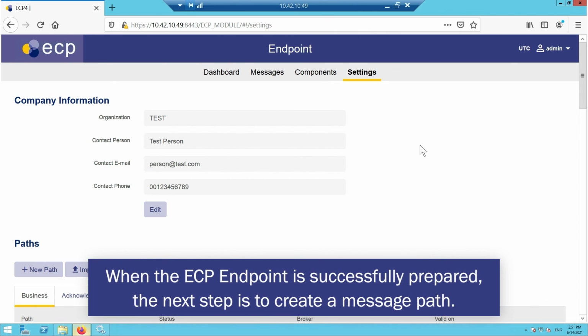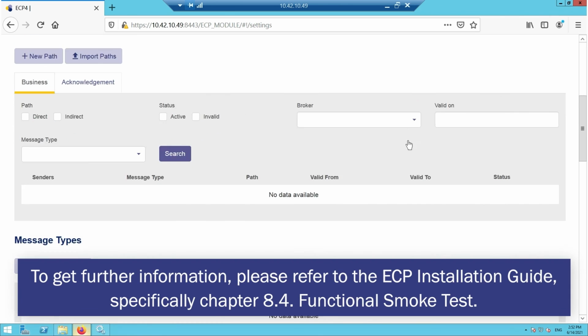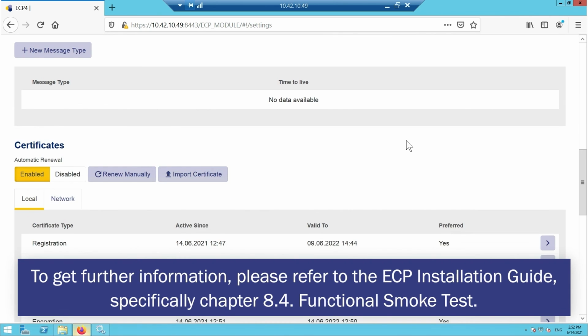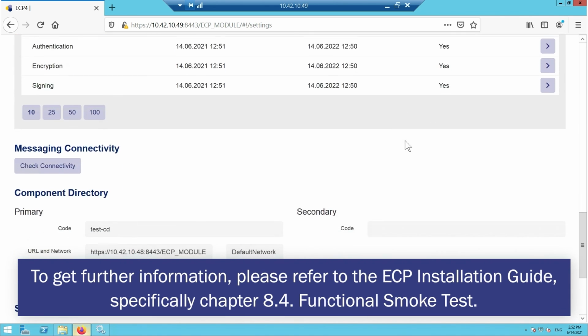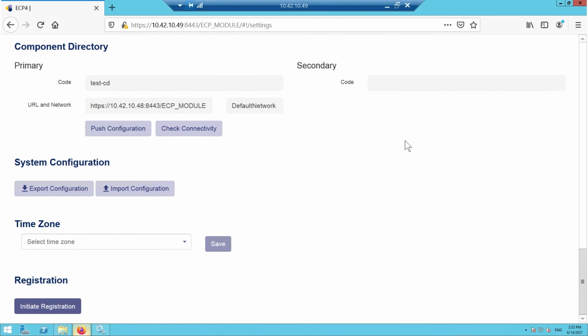In the settings, there are obviously filled out company information, paths, message types, certificates and other useful settings, including the button for re-registration of the endpoint. The endpoint is prepared.